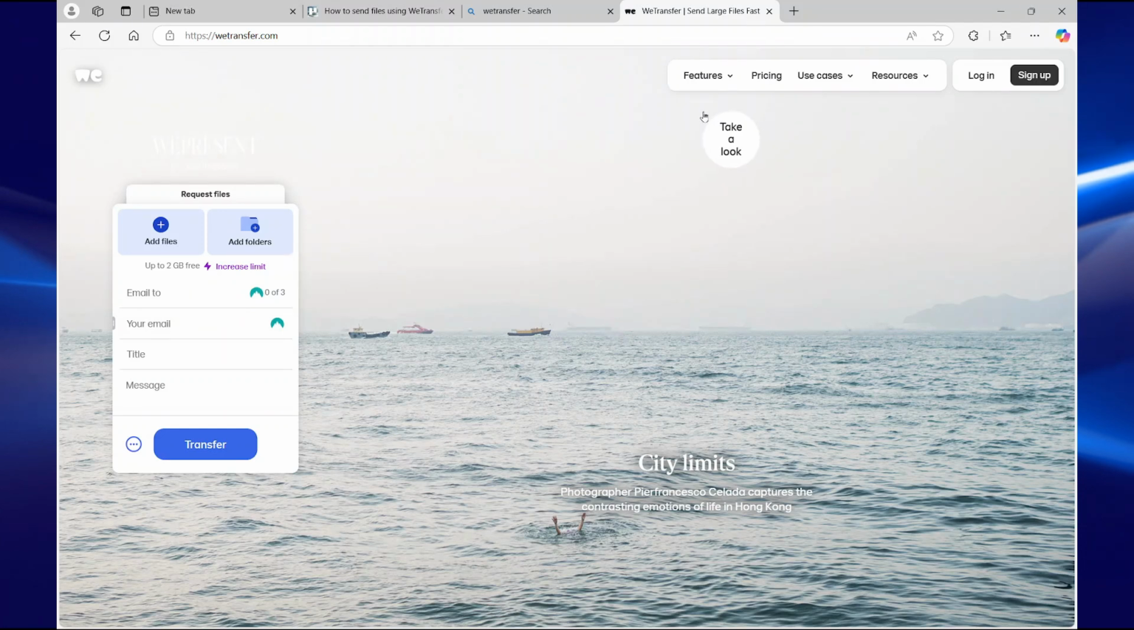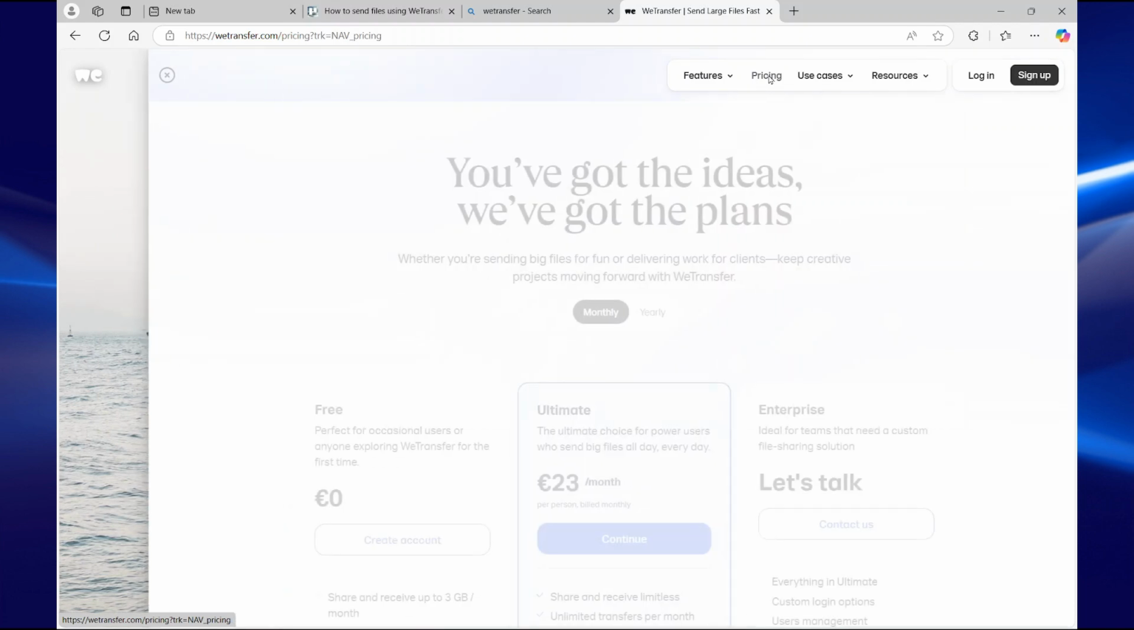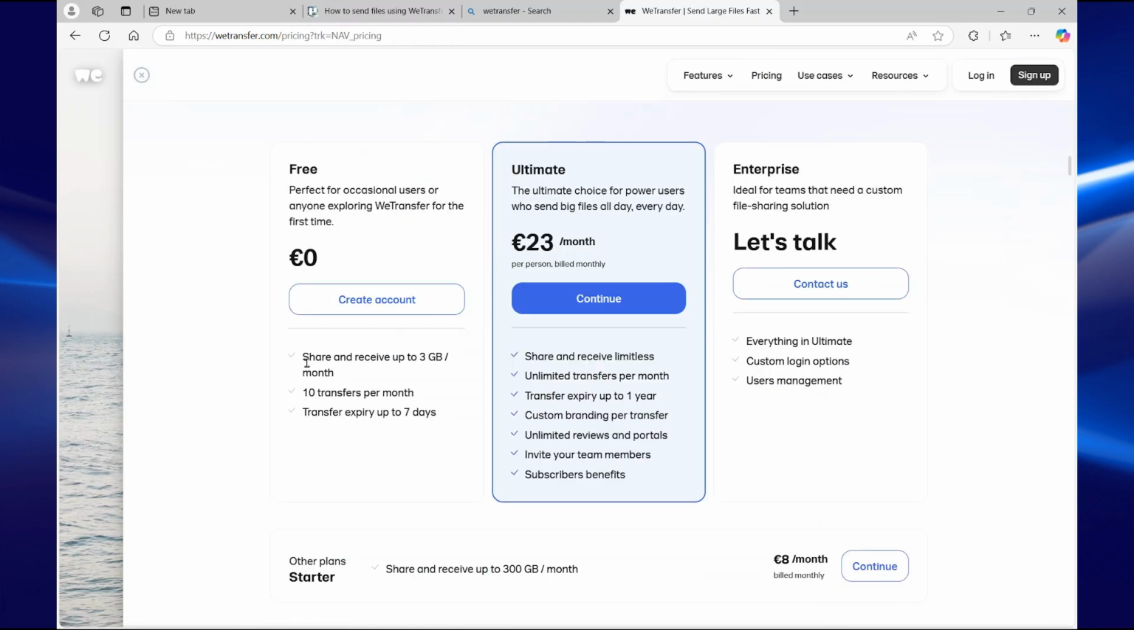So the first thing we want to take a look at is the pricing options, right? So for free, you can share and receive up to 3 GB of file monthly. You have 10 transfers per month and your transfers expire up to 7 days. So that will be sufficient for most users, right?